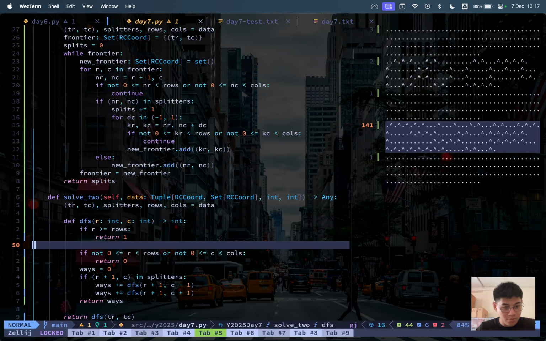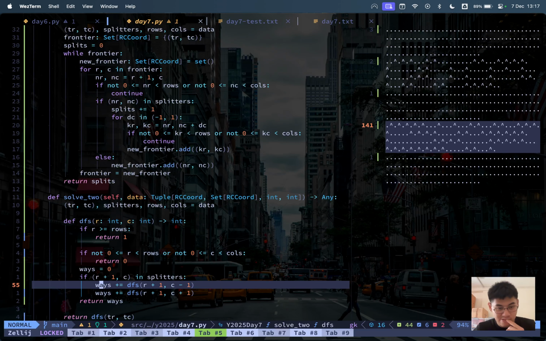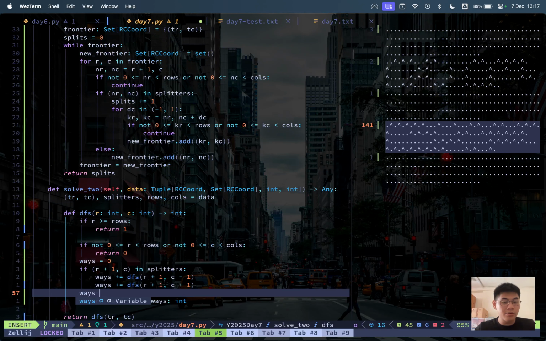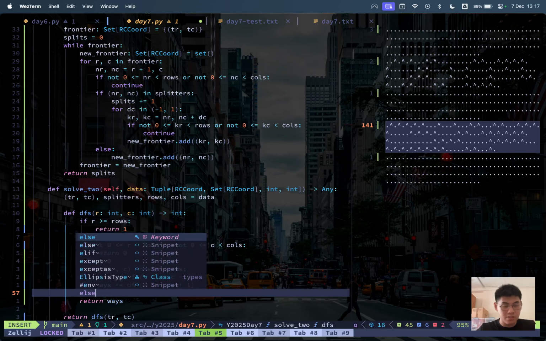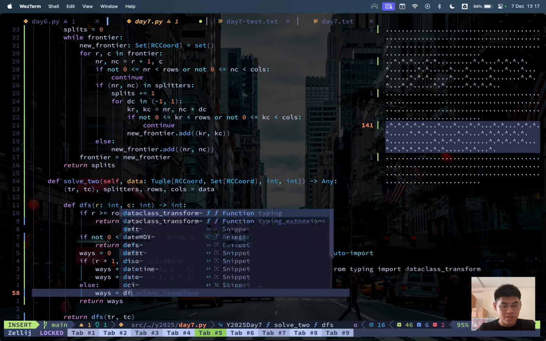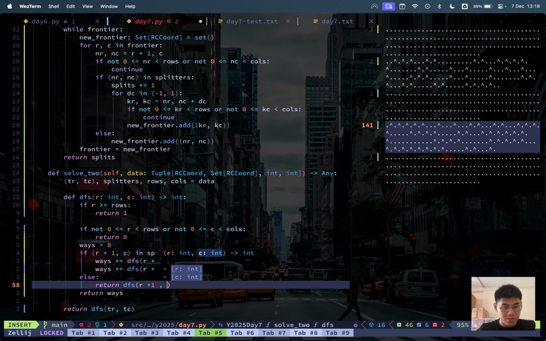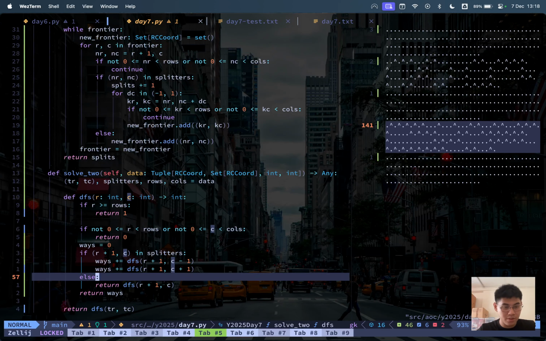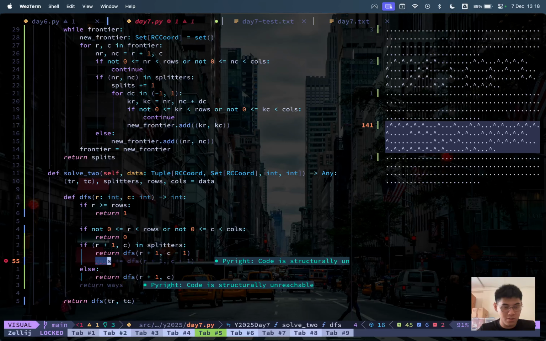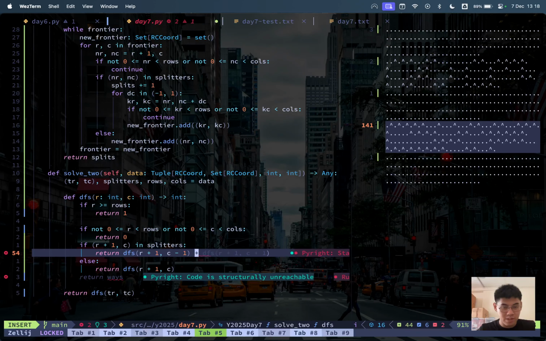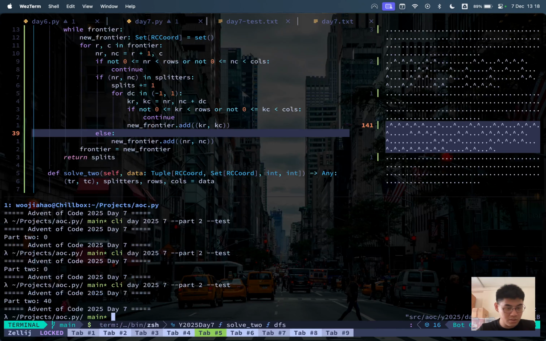Oh, why is this the case? Oh, sorry. Otherwise, if it is not in the splitters, it's just the DFS of R plus 1, C, because you stay in the same column. So I guess you don't really need ways. You could just do a return of this plus this, right? Yeah, cool.